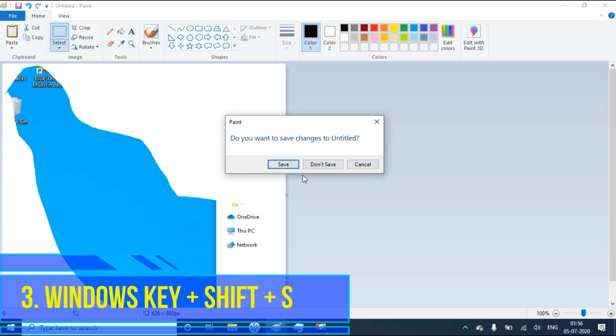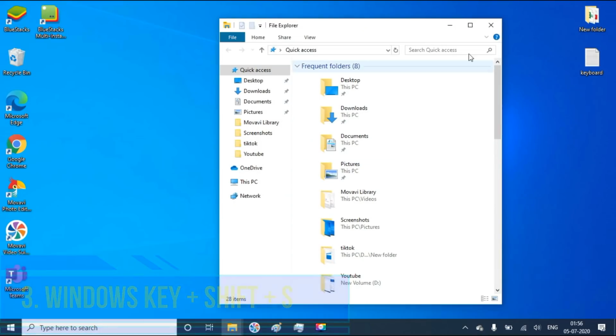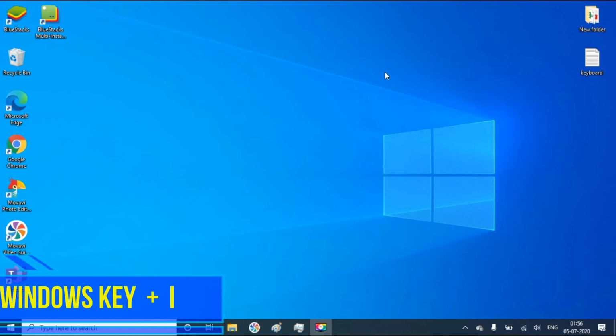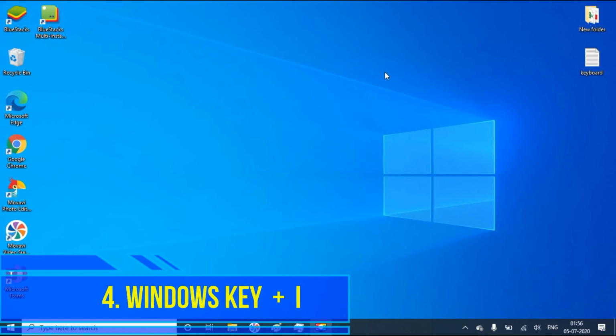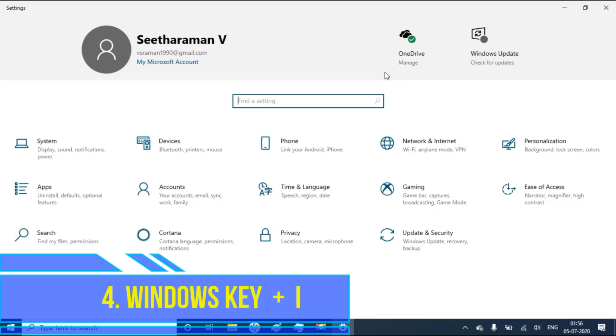So this is a selection snip. Then suppose you want to go to settings. In the old Windows we used control panel. If you want to go to settings, just press Windows key plus I. It will go to settings, you can go to display settings, device Bluetooth connection, Wi-Fi connections, those details will be here. So this is a shortcut key for settings.